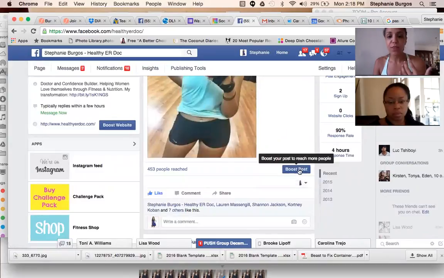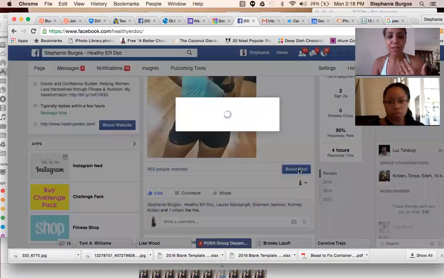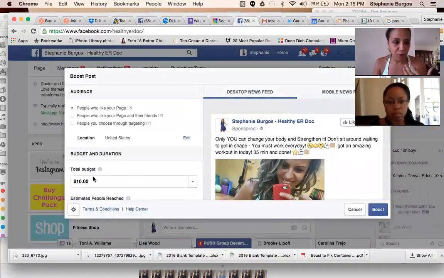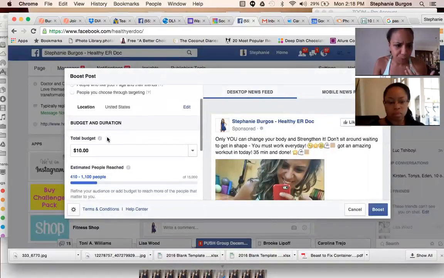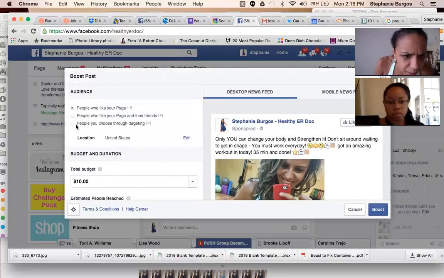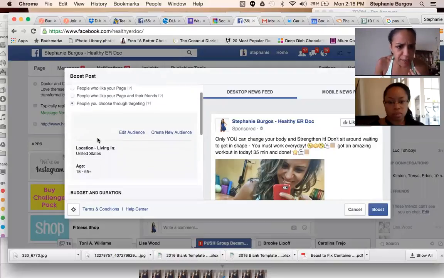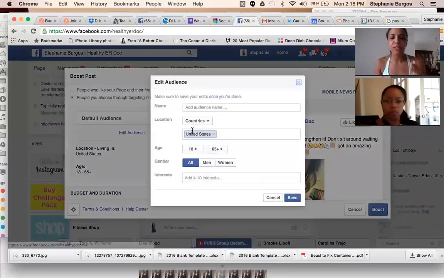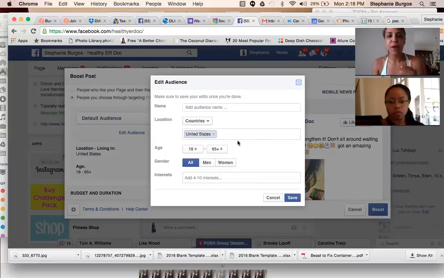The reason why this is very limited is because when you click boost, when you go to target people through targeting, it's not going to give you as much as if you were going to the Ads Manager. This way is only going to give you the option of age, gender, and interest, and that's it.